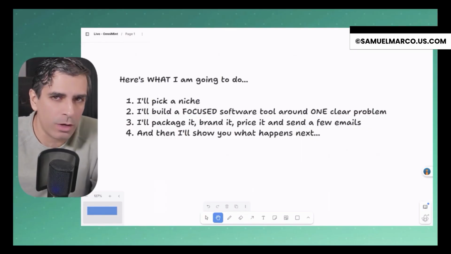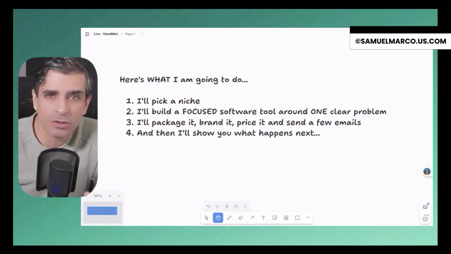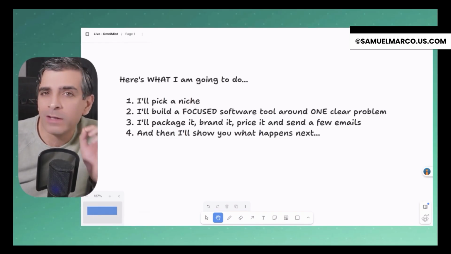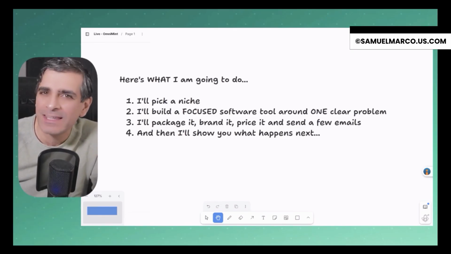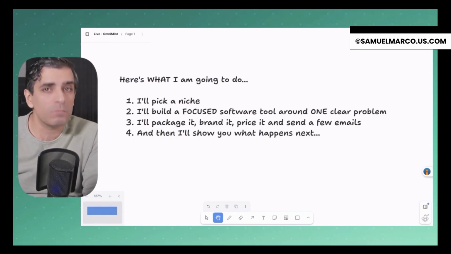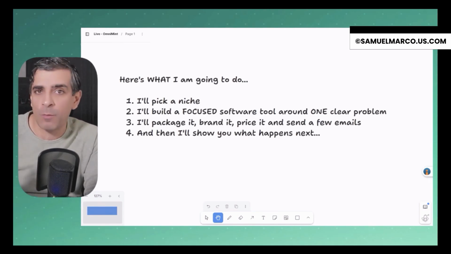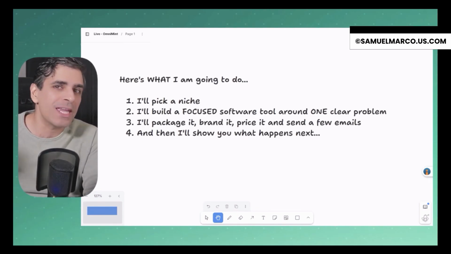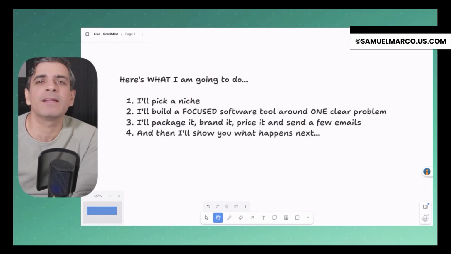Here's exactly what I'm going to do. I'll pick a niche, and then I will build a focused software tool around one clear problem. Then I'll package it, brand it, price it, send a few emails that you can do as well, and then I'll show you what happens next. If it doesn't work, you'll see that. And if it does work, you can decide whether you want to copy and paste every step that I'm doing and do the same for you. Let's start by choosing something simple and practical, nothing genius, something that people already pay for.